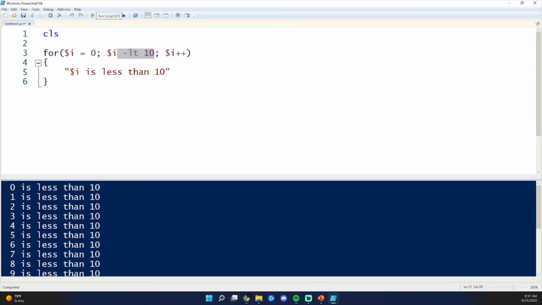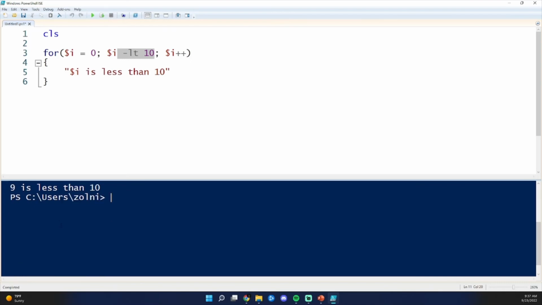So there we go. 0 is less than 10, 1 is less than 10, all the way up until 9 is less than 10. And then obviously it stops running because 10 is not less than 10.